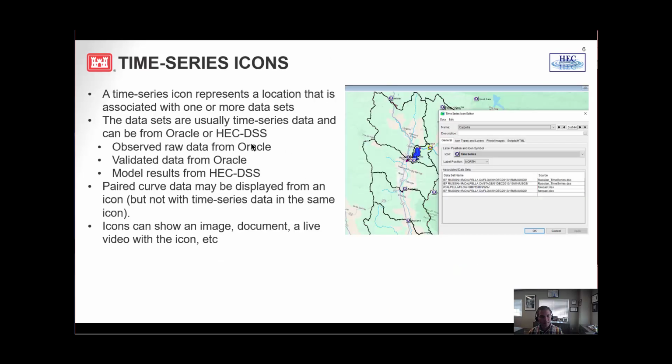All right, let's talk about the time series icons a little bit more. They represent a location that is associated with one or more data sets. And those data can come specifically from the Oracle database or from a DSS file. They can also be from model results.